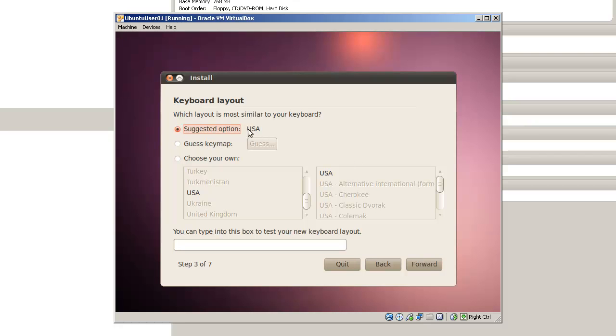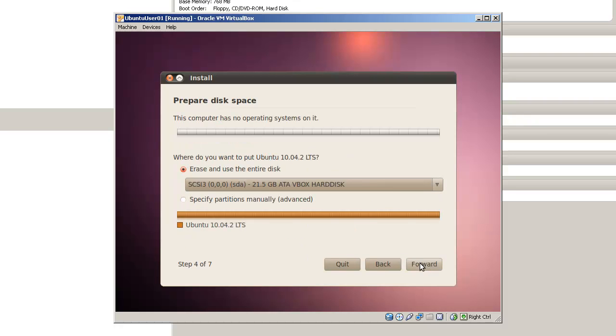Pick your keyboard. In this case, USA. Don't worry about typing text. We're just going to take the suggested option and click on Forward. It says the computer has no operating system on it. We're going to erase and use the entire disk, and we're just going to take all default options and simply click on Forward.